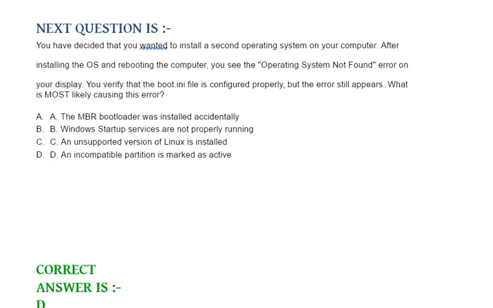Next question is, you have decided that you wanted to install a second operating system on your computer. After installing the OS and rebooting the computer, you see the operating system not found error on your display. You verify that the boot.ini file is configured properly, but the error still appears. What is most likely causing this error?